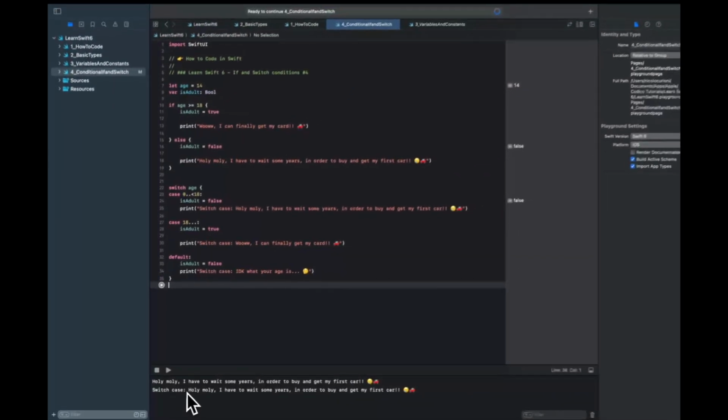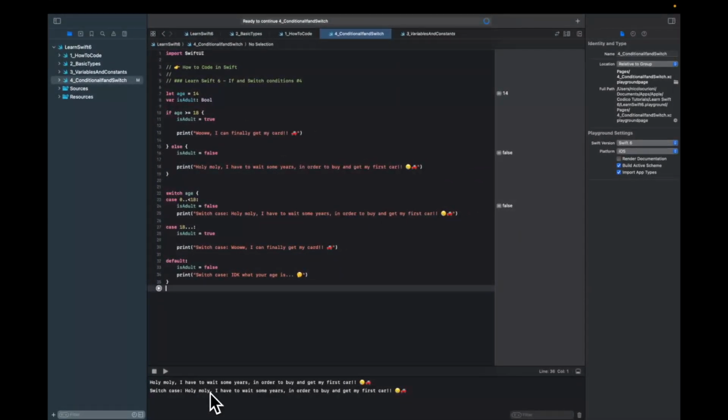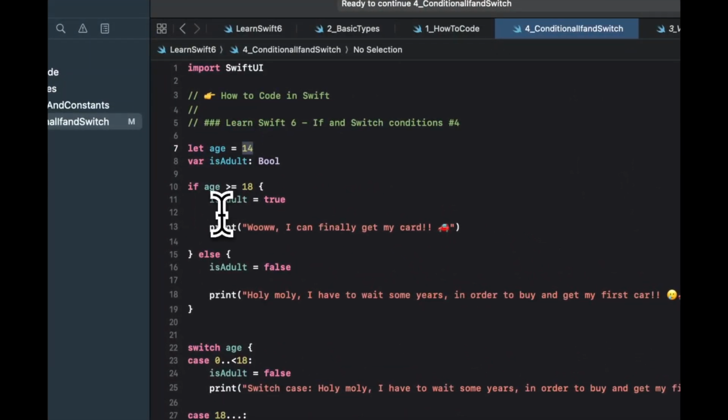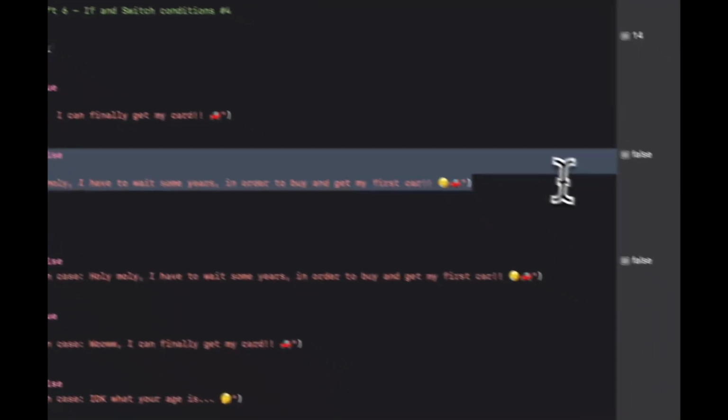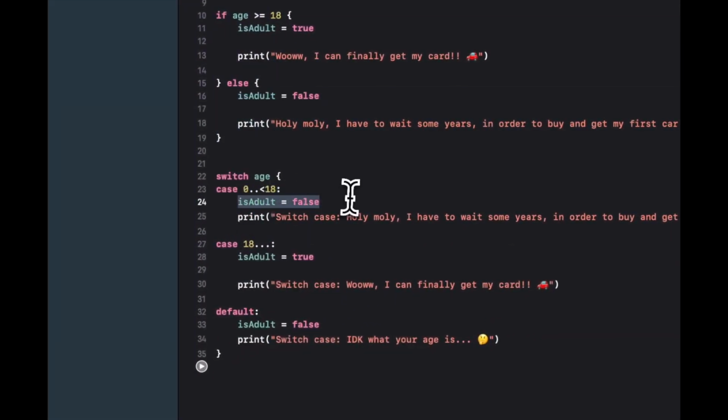Oh, switch case, holy moly, I have to wait some years in order to buy and get my first car, okay. And this is the case of the age here, it's 14. I have to wait years, then it's false here. And this is the block of code in that case, okay.